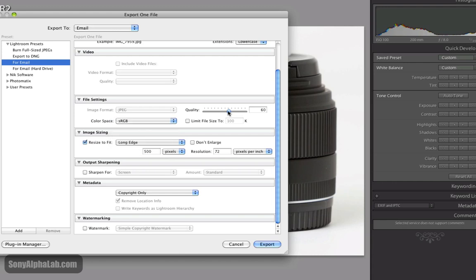Quality, 60%, believe it or not, for the web is pretty darn good, and you're really not going to tell much of a difference between 70 and 60. I usually leave it around 65, but like I said, for 60 you can't really tell, just do some tests. Export one and put it at 100, export another and put it at 60, and compare the two in Photoshop, and I'm telling you, you'll barely notice the difference.